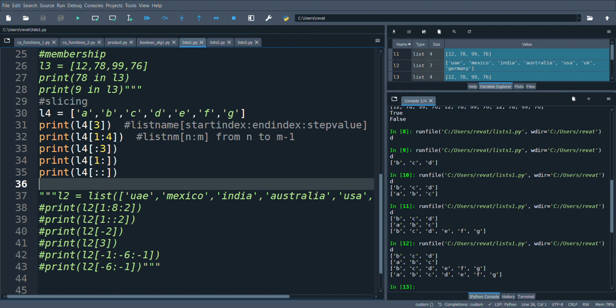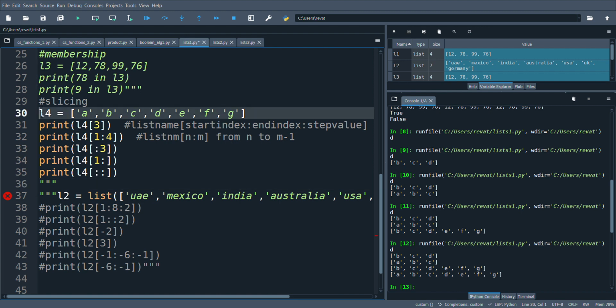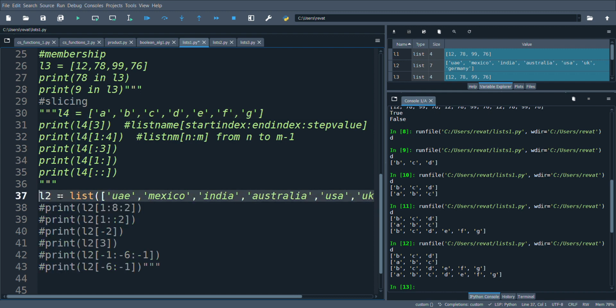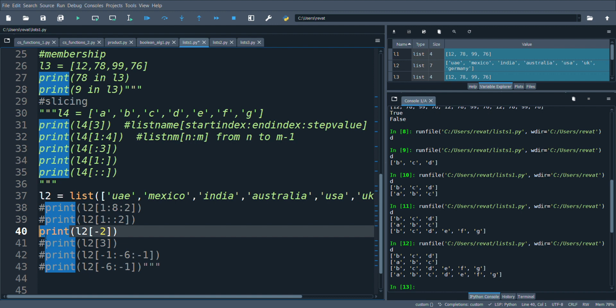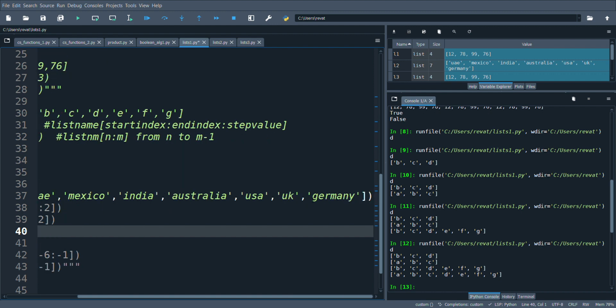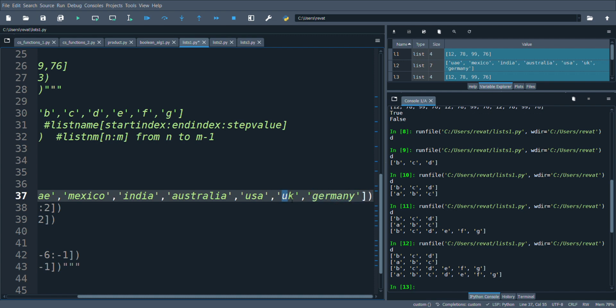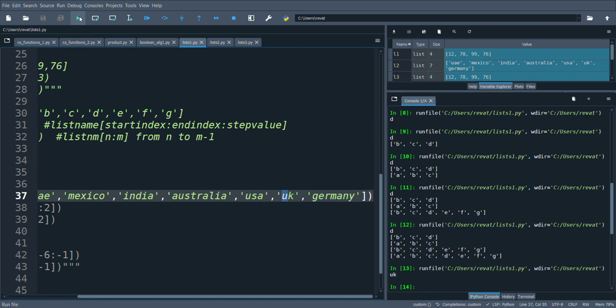So let me do one thing based on the list L2. Okay, this is my list. I have created another list. In the list I am just doing L2 of minus 2. Minus 2 means the negative index will always start from minus 1. So minus 1 is Germany and minus 2 is UK. So this will display the element UK.